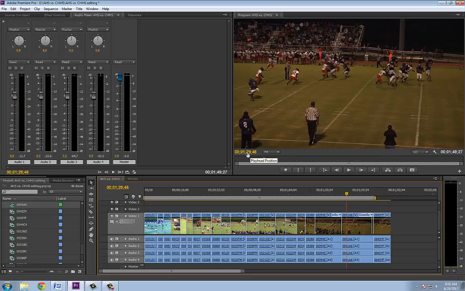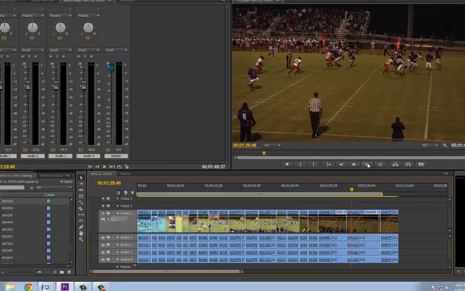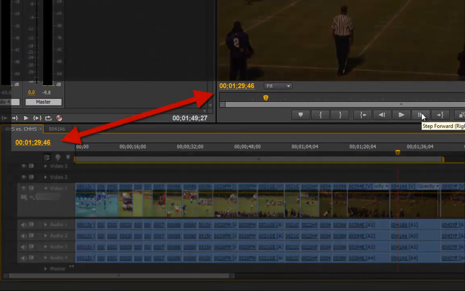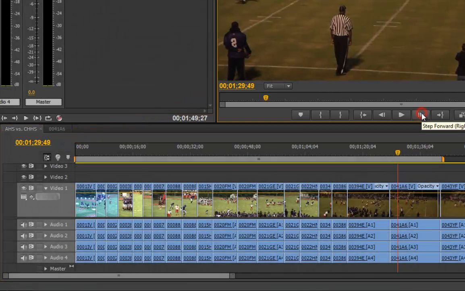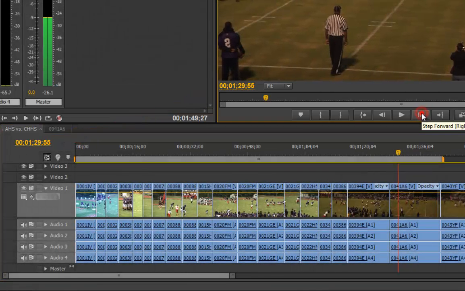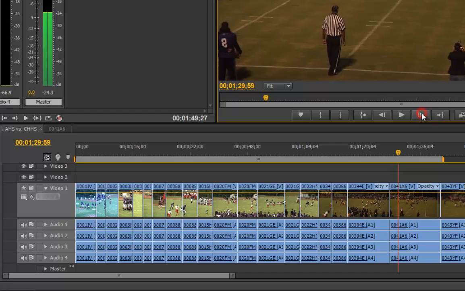Okay, so I'm looking at this bar right here, the playhead position. Okay guys, notice that when I hit the step forward button, it changes these two different numbers. That's how you would know to be exactly 1 minute and 30 seconds. Use this step forward button right here, and I'm stepping forward to exactly 1 minute and 30 seconds.